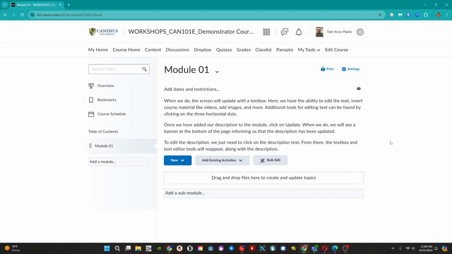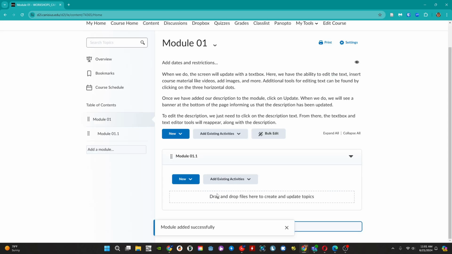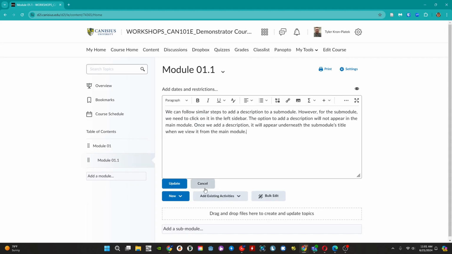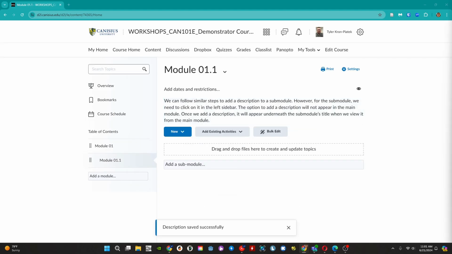We can follow similar steps to add a description to a submodule. However, for the submodule, we need to click on it in the left sidebar. The option to add a description will not appear in the main module. Once we add a description, it will appear underneath the submodule's title when we view it from the main module.